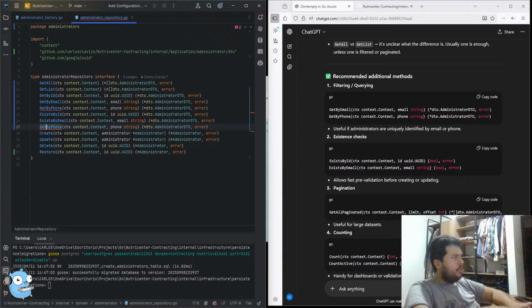This by email, this by phone. Here I don't need the DTO, I only need the bool because I don't need the value. I only need to know if it exists or not. A boolean and an error, maybe. I don't need the error actually. Bool, error, okay.